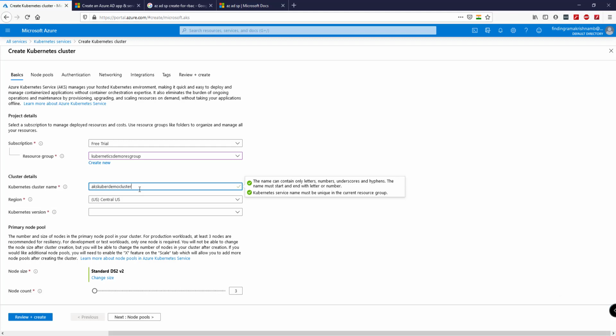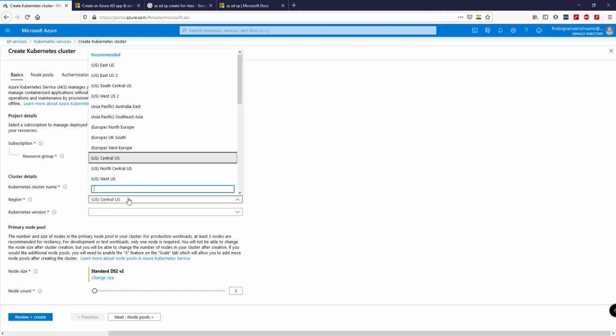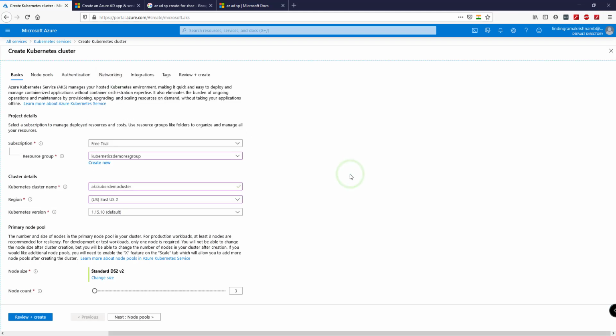Demo cluster. Select region is East US 2. Let Kubernetes version default as it is. Select node count as 1, as we are doing a basic simple demo application. Single node is enough.